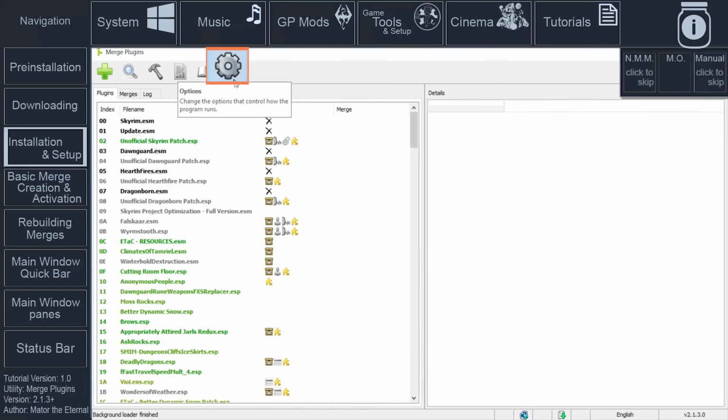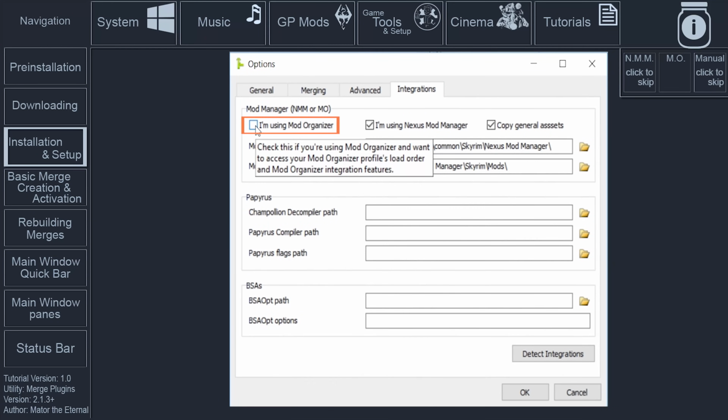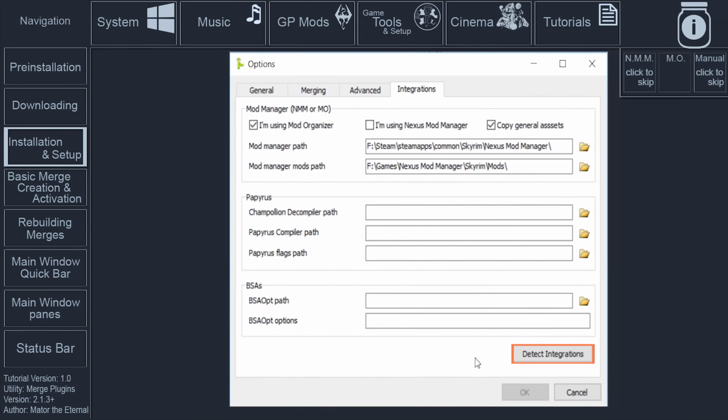Select the Options Gears icon. Open the Integrations tab. Activate the checkbox I'm using Mod Organizer. Select the Detect Integrations button.